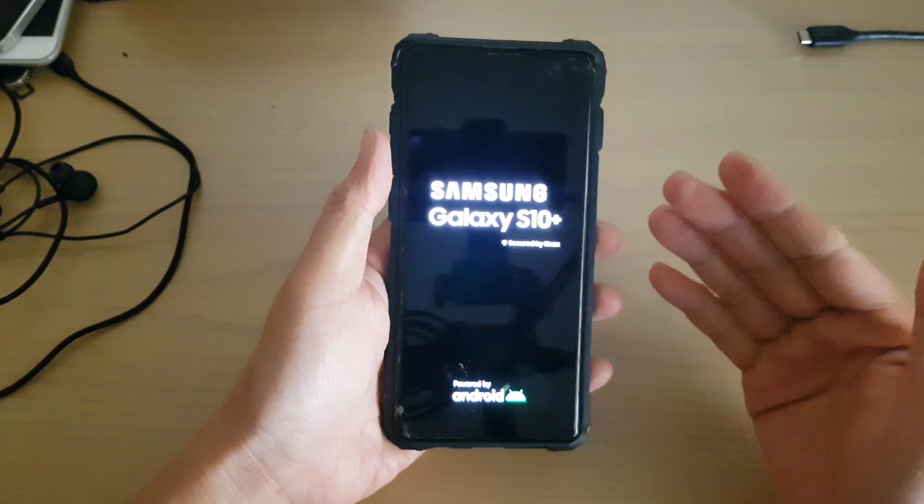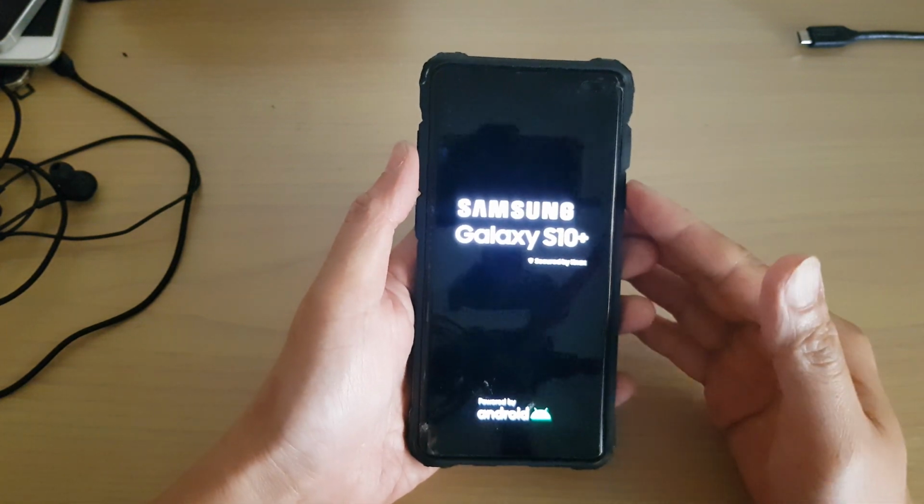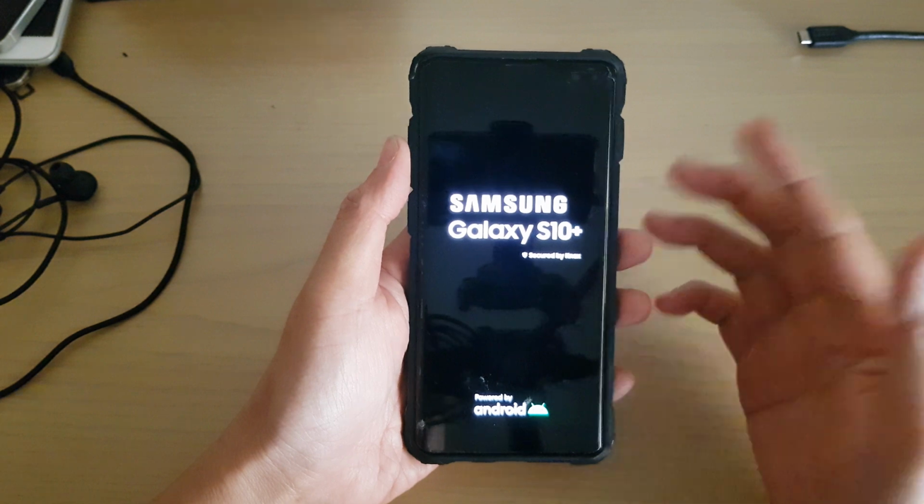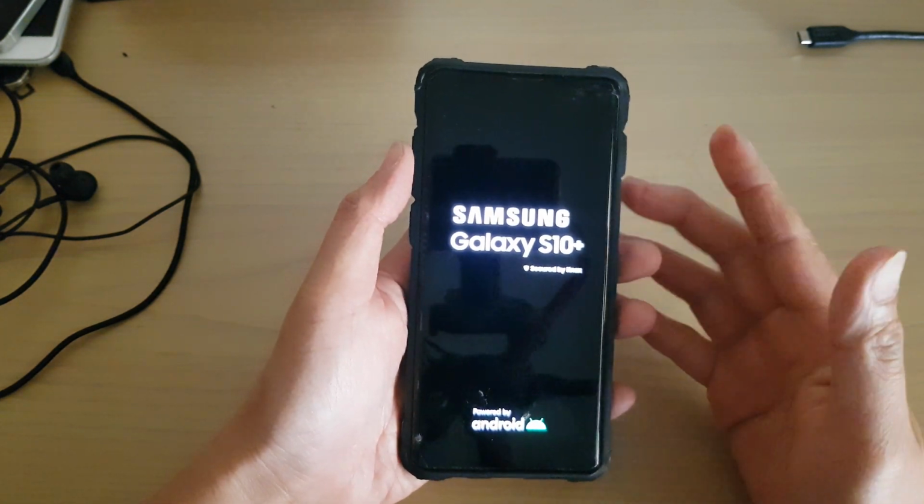So I have presented you with a number of different ways how you can boot into download mode for your Galaxy S10 or the S10 Plus. So give it a try. Hopefully one of the methods works for you.